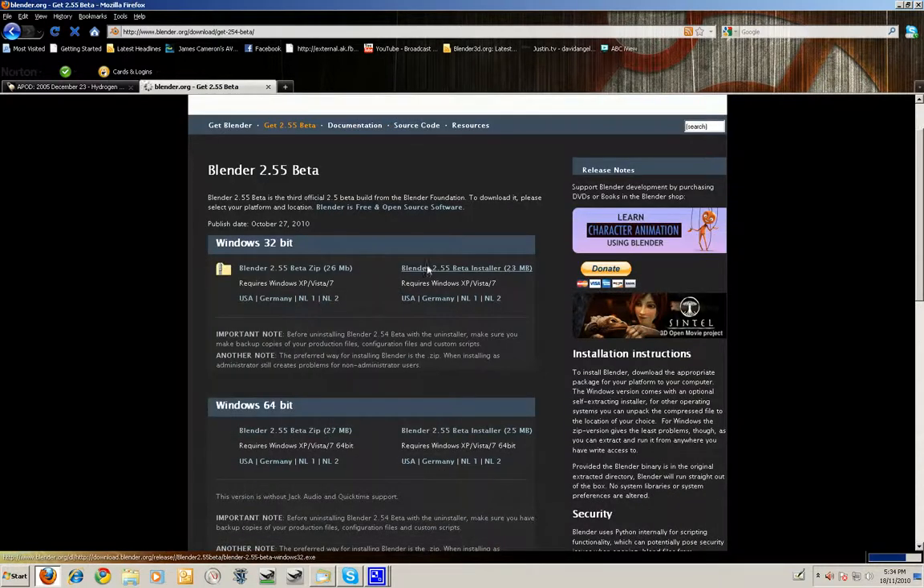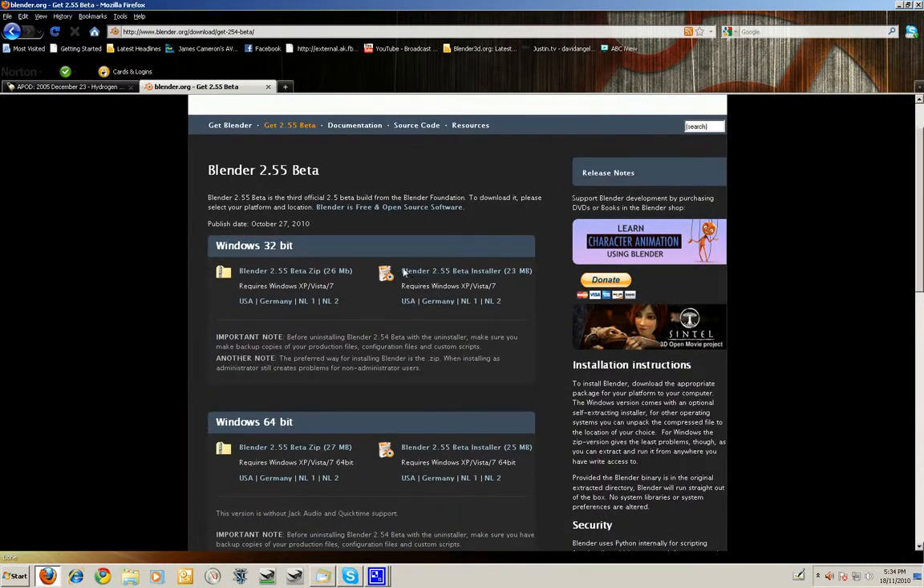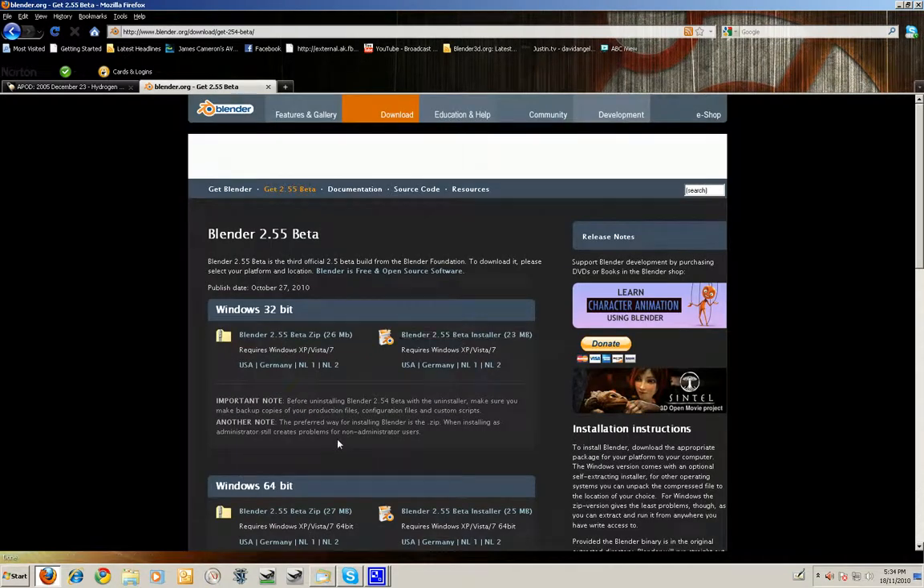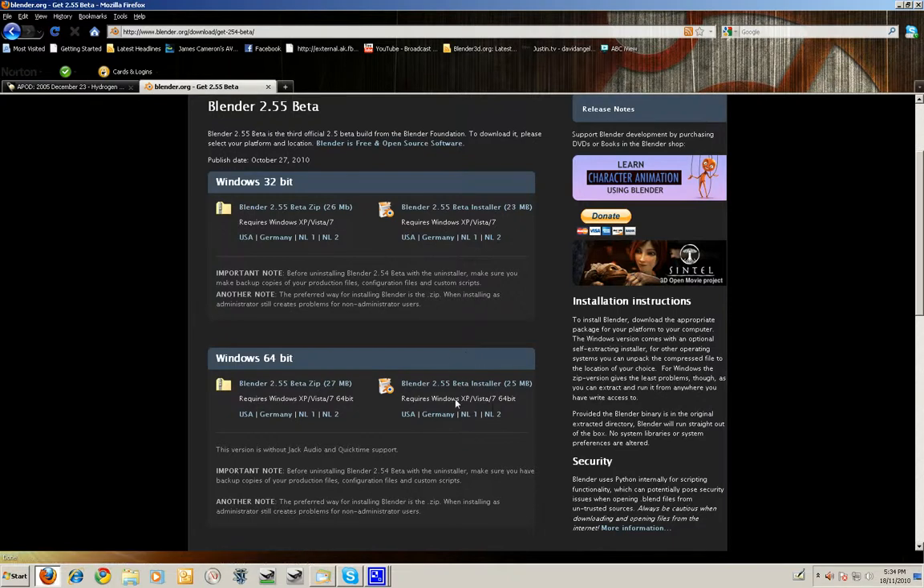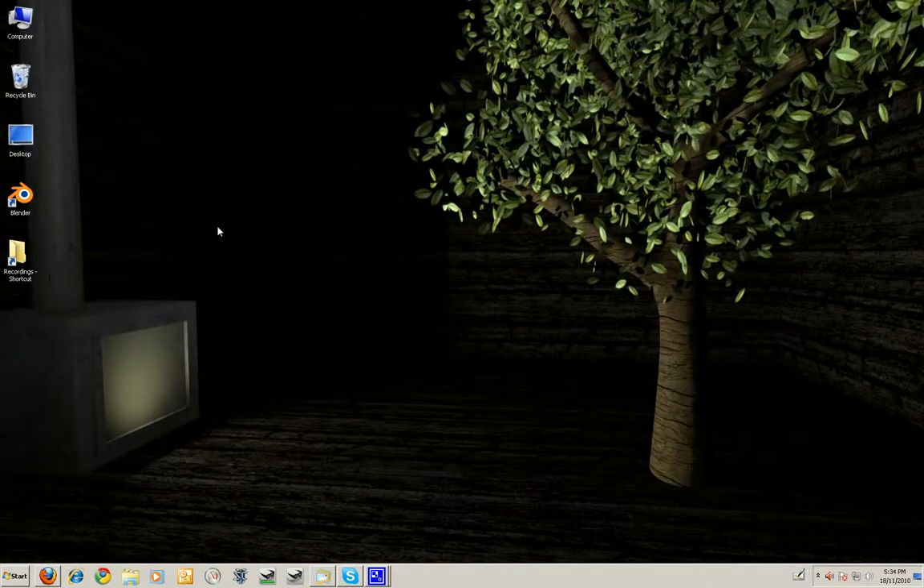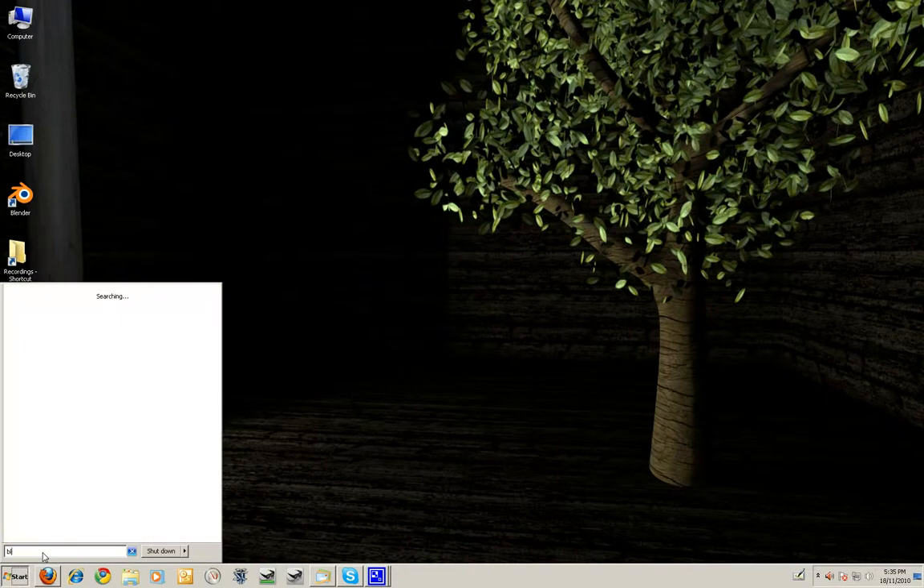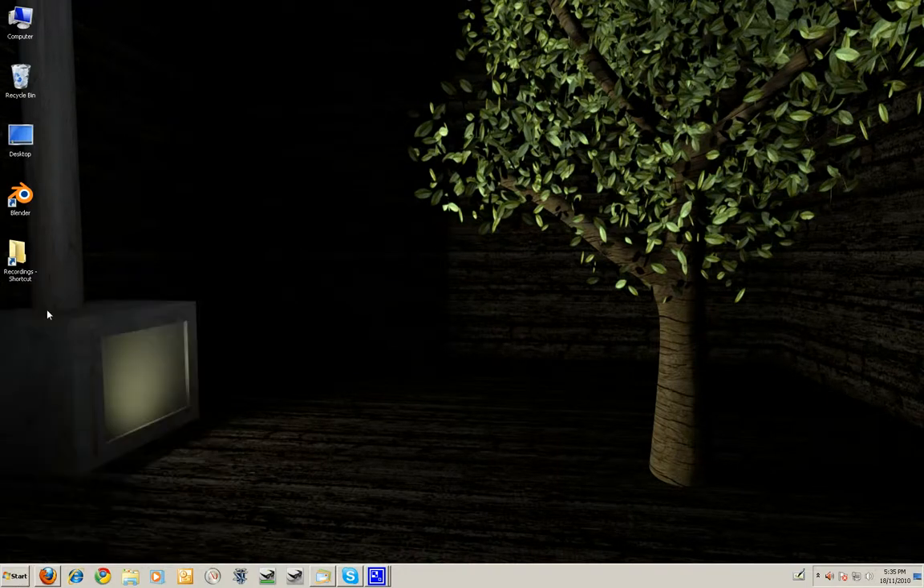And then you download the installer. So if you have a 64-bit machine or a 32-bit machine or different operating systems. I've just got a 64-bit machine, so I just download the quick installer, or there's the package with the source code. Once you download it, just open it up and install it, and then you should get an icon like this on your desktop, or if you're running Windows 7 like me, just type in Blender and click on the first one you get.